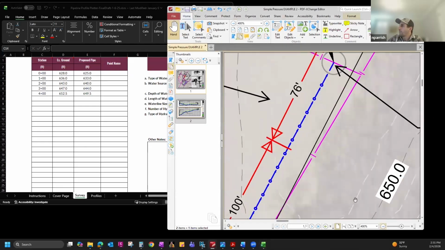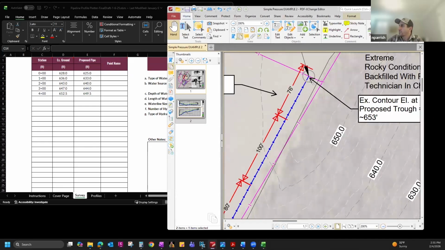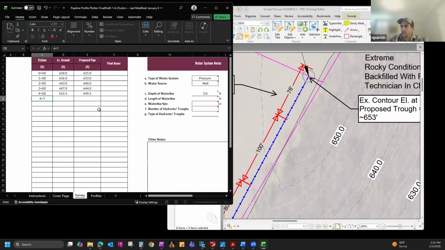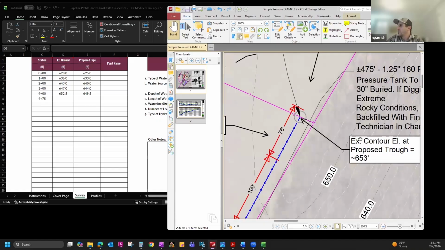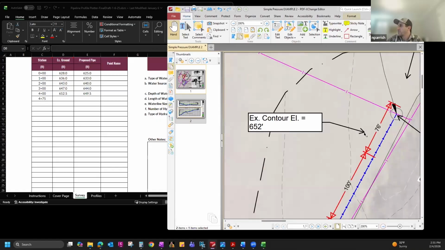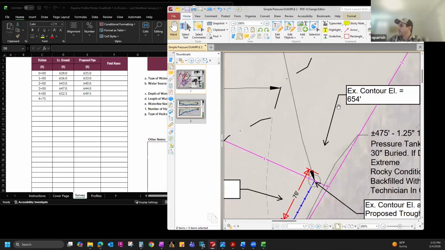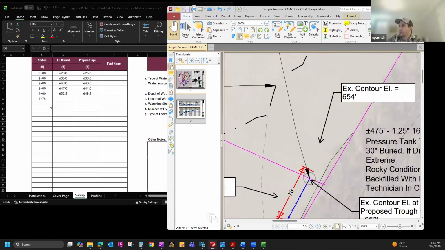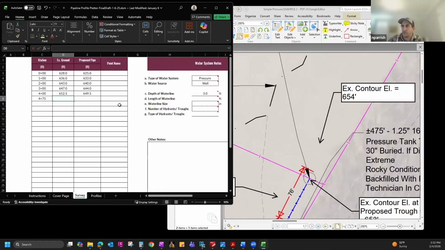And then our last roughly 76 feet, call it 475. We're roughly between this contour elevation here, 652, and this one here at 654. So let's say 653.